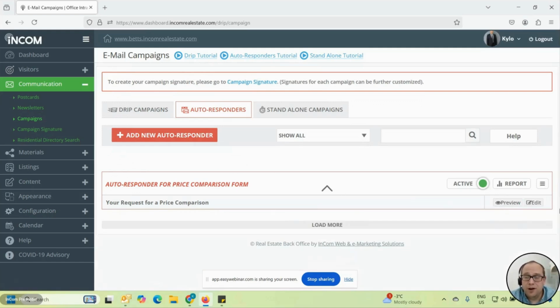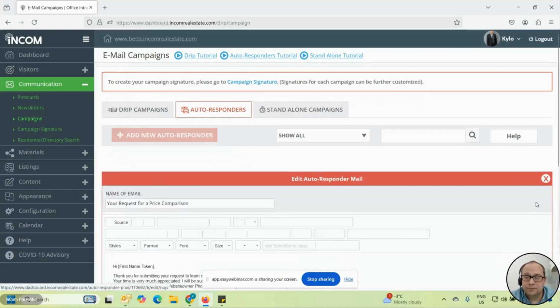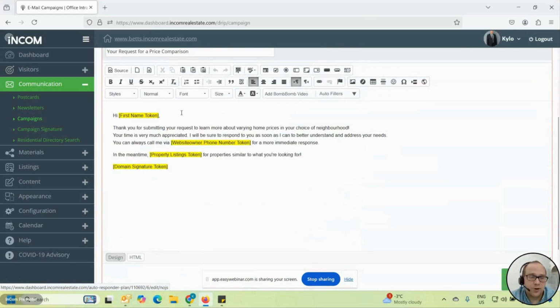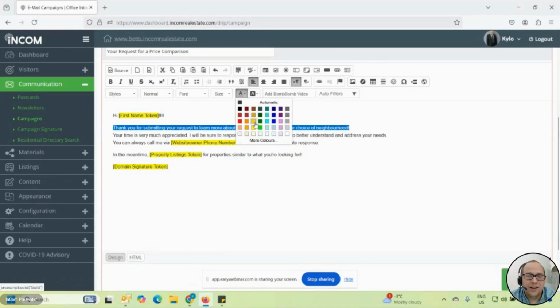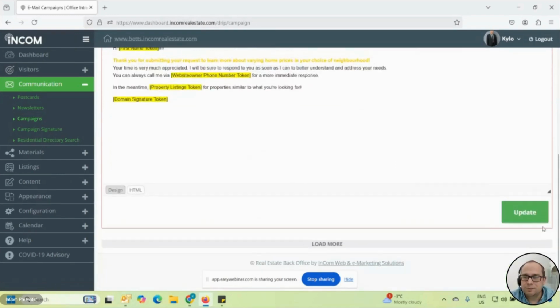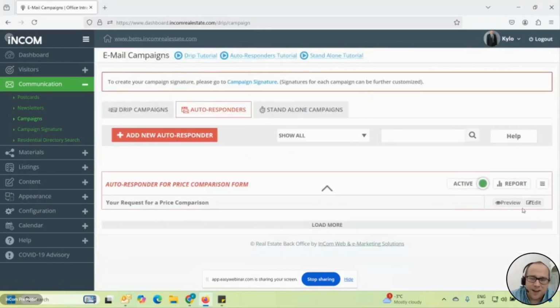You find the email you want, click on edit, and you can change it. Hey, first name token, I want an exclamation mark. How about 4? Why not 4? You can bold, you can highlight, you name it. Pretty straightforward stuff. Nothing too exciting there. Maybe I made it ugly, but hey, that's okay. It's my website. I can do it when I want. So that's autoresponders. Again, typically you don't have to worry about that too much.